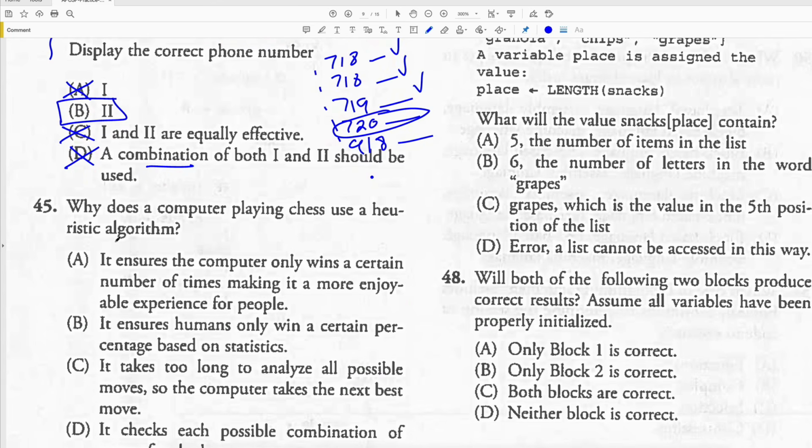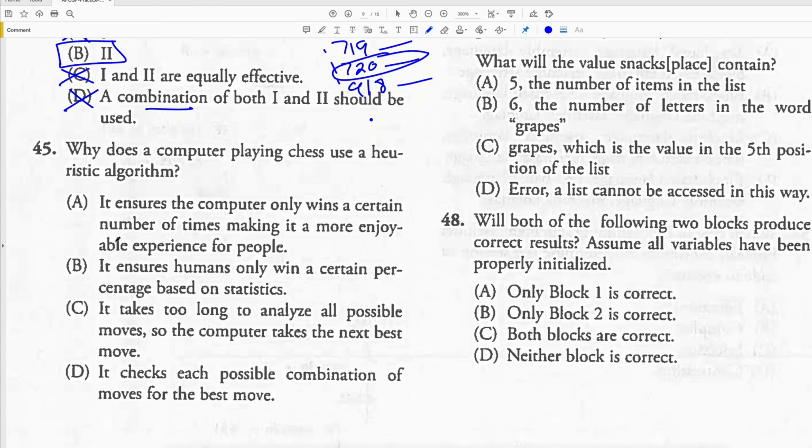Okay, number 45 here says, why does a computer playing chess use a heuristic algorithm? This phrase, heuristic, is super important. This method is more like a rule of thumb. It's used when an exact answer cannot be determined, right? Sometimes a computer can do a calculation, run a procedure or a function, and deliver an exact answer.